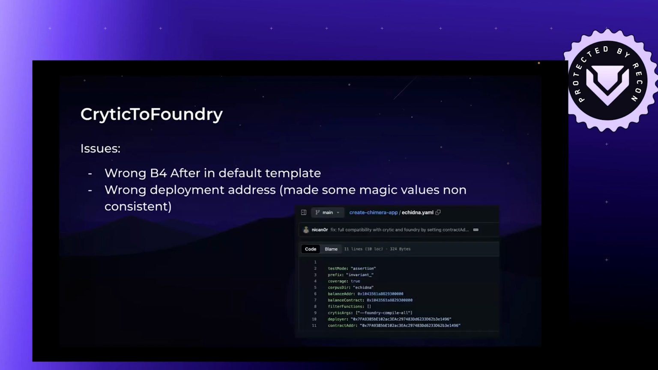This is one of our bugs instead. Our Create Chimera app didn't have a default sender, the default deployer in the contract address. Because of missing that flag from Echidna, all of our tests that were broken in Echidna wouldn't be reproducible in Foundry. So if you use the newest version of Create Chimera app, that's fixed. And now all of your repros that use hard-coded addresses from Echidna are fully compatible with Foundry. That was a mistake we made.